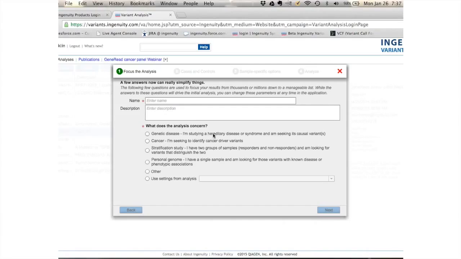Are you interested in studying a hereditary disease or syndrome and seeking the causal variant? Are you looking to identify normal and tumor? What is identify the cancer driver variant? Stratification studies such as responder, non-responder, where you're looking for variants that distinguish the two. Personal genome, so maybe you have only one file and you want to look for those variants that are linked to known disease or phenotypic association.